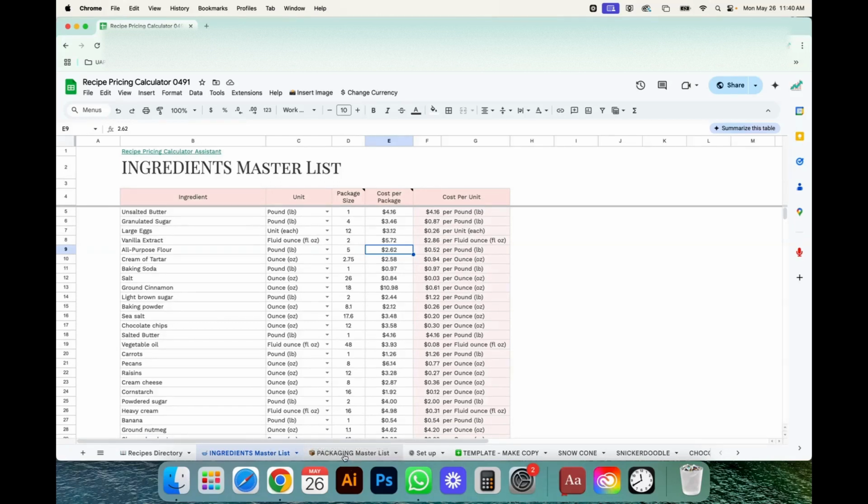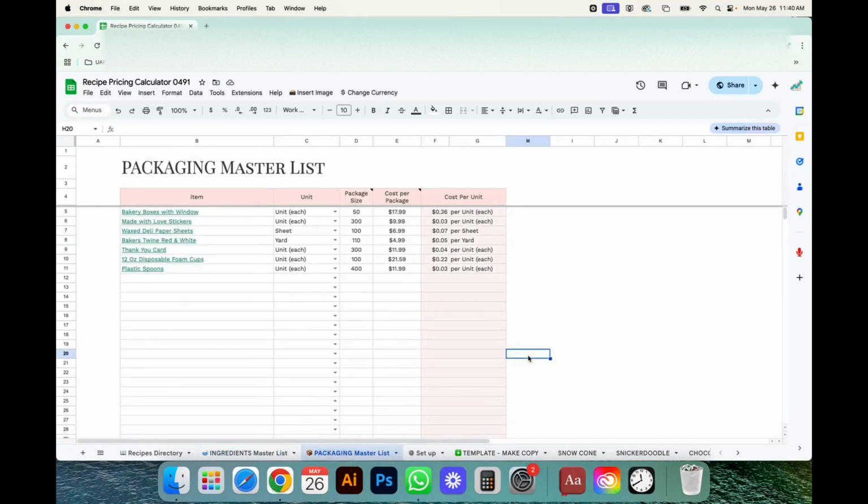And then here you're going to do the same, but this is for the packaging. And it works just like the ingredients tab. You're going to enter each packaging item that you use and its unit, the package size, same thing. So for example, this bakery box with window comes with 50 boxes inside of the package. And then the cost per package is $17.99 for all 50 boxes, which turns out to be 36 cents per unit for the box.